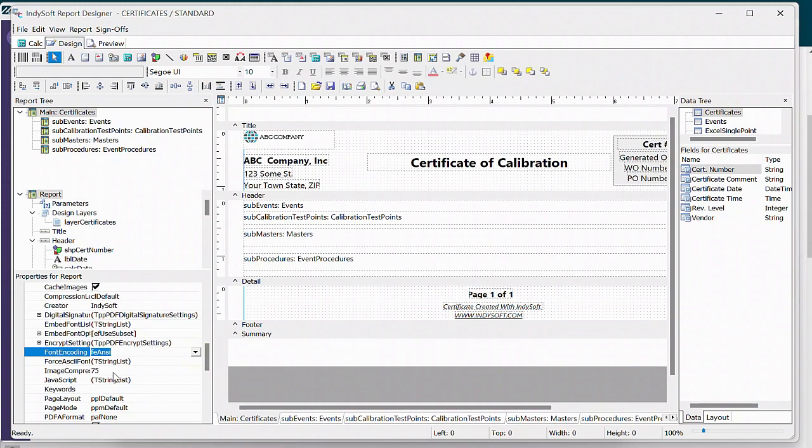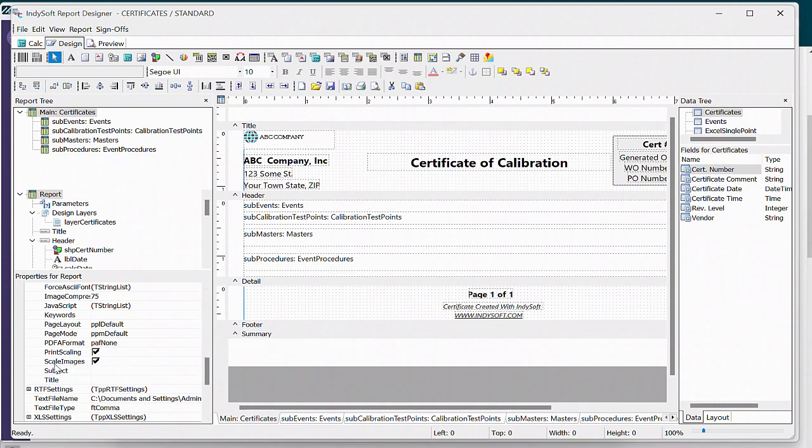Or if you had some of the images on your PDF not displaying clearly or a little fuzzy, then you could go down here to the scaled images and uncheck that option, and that would clear up your images. However, you had to do that for each template, each certificate template, each worksheet, whatever.